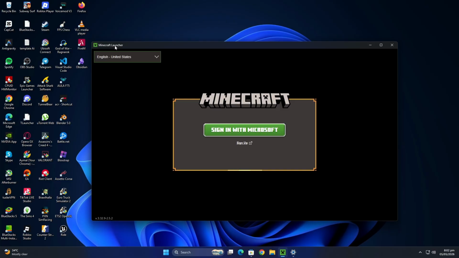Now, open the launcher and log out of your Microsoft account. Then log back in. This helps refresh your login session and fixes most invalid session problems.